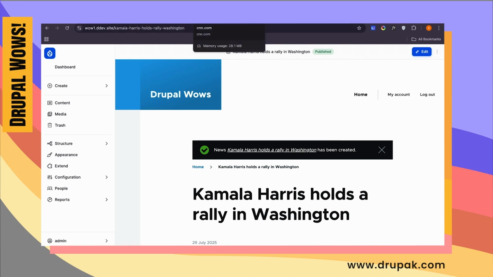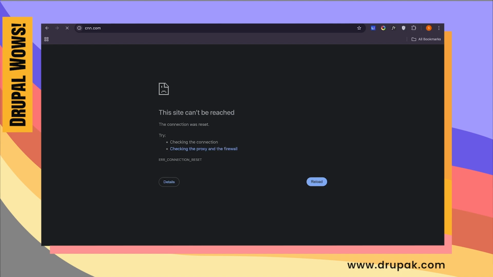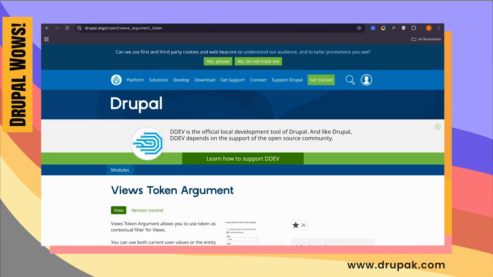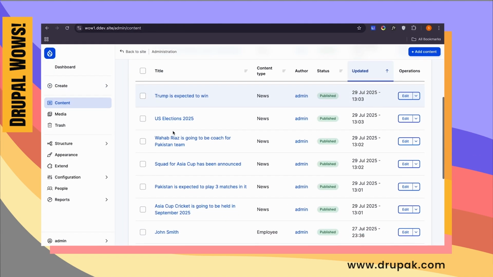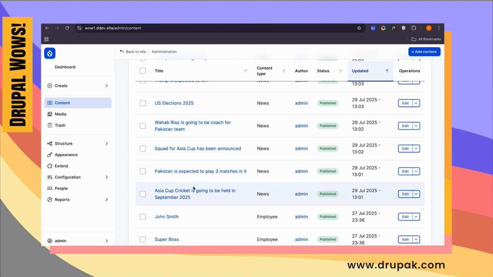So if I come to, maybe cnn.com is not opening for some reason, you might have seen top news, and then certain news with some related news. This is what we are going to achieve. But initially, let us go to content, and if I click on the main news, Asia Cup cricket is going to be held in September.